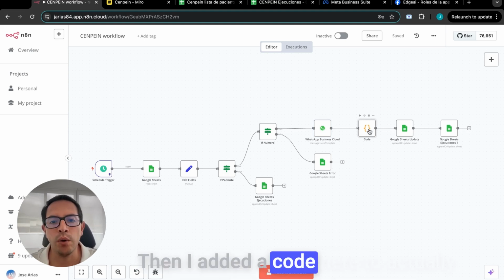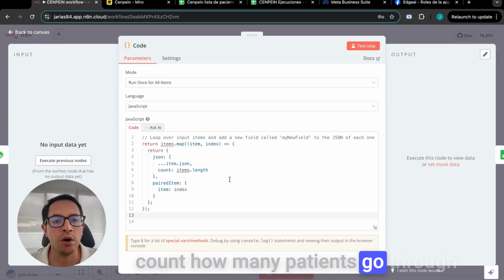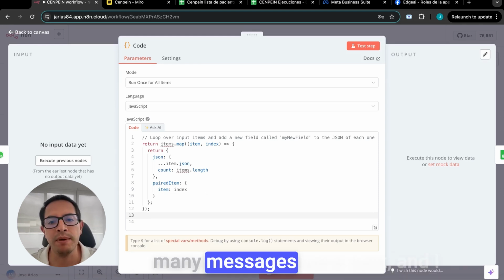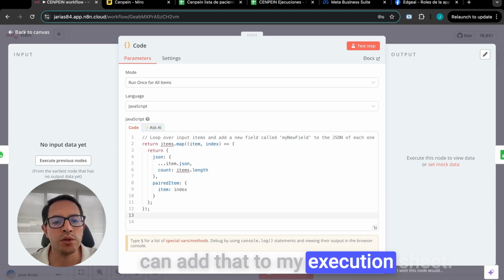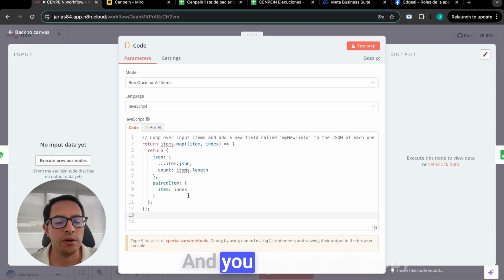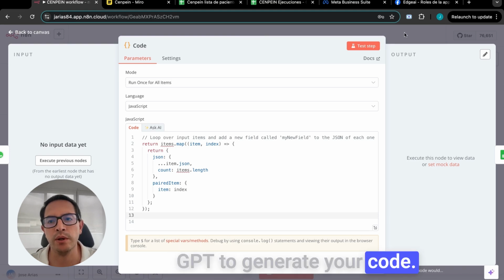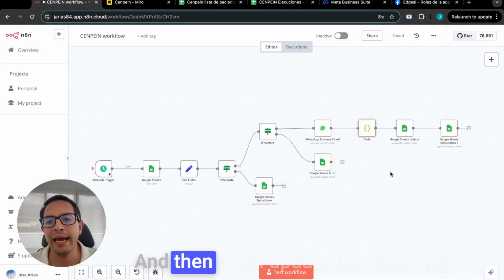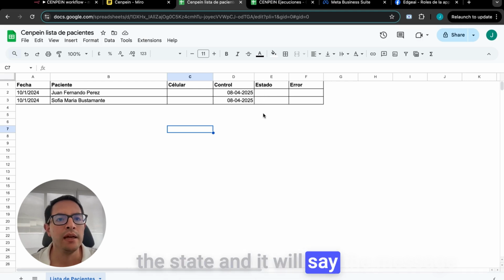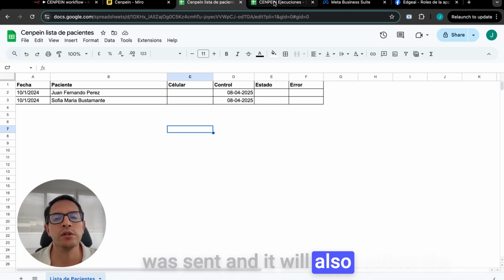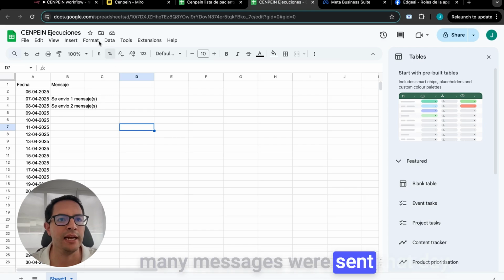Then I added a code here to count how many patients go through the node so that I can count how many messages were sent. And I can add that to my execution sheet. And you can copy this code, or you can ask ChatGPT to generate your code. It's actually quite simple. And then it will update the sheet with the state, and it will say the message was sent, and it will also update the execution sheet, and it will tell me how many messages were sent that day.